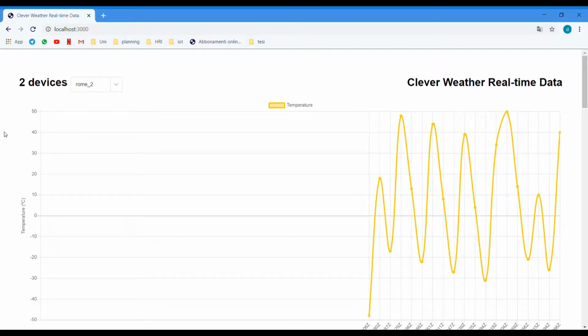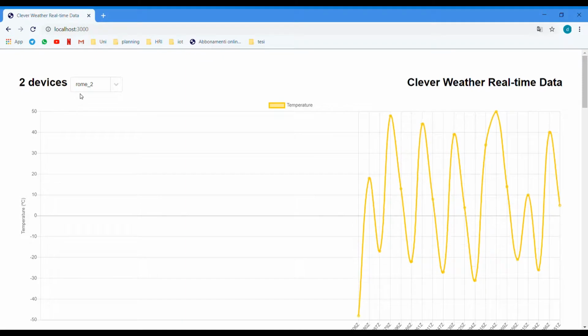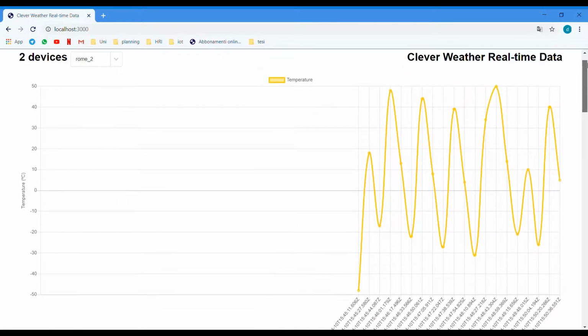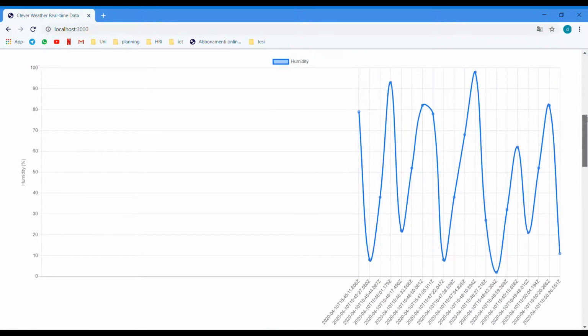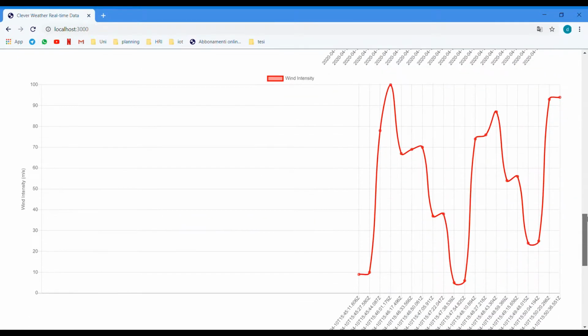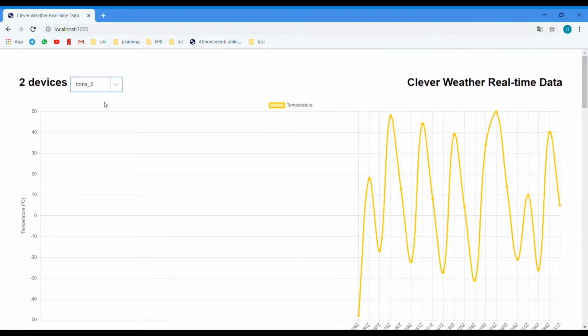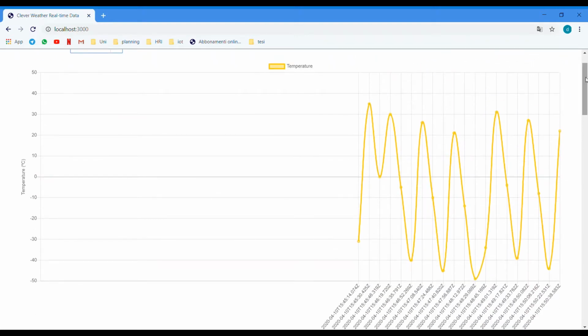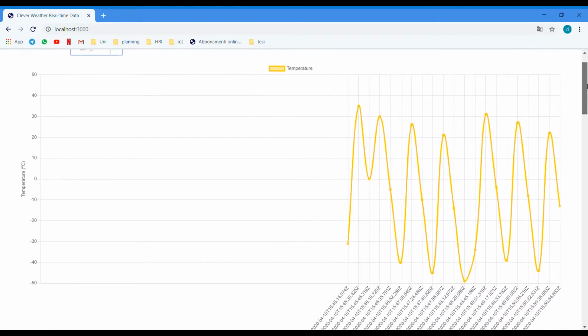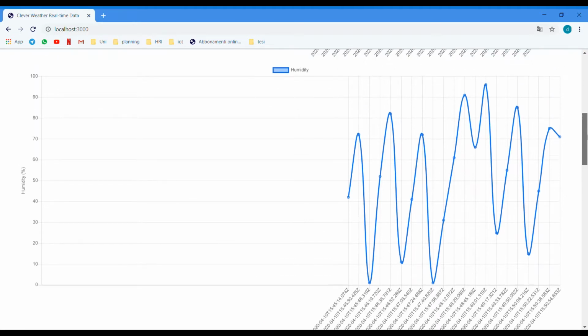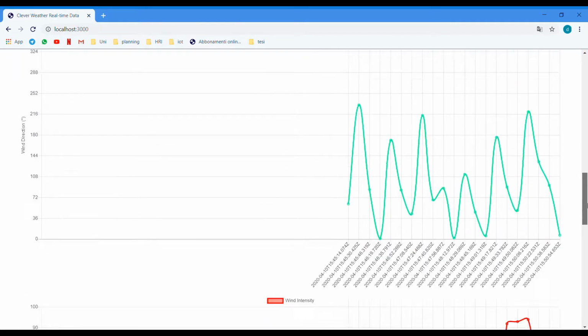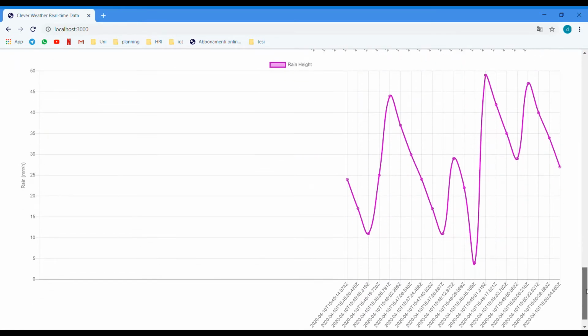Now if I run the local web application, I can see that there are two devices connected, Roam2 and Foggia2. Here are the charts for Roam2: temperature, humidity, wind direction, wind intensity, and rain rate. And here are the charts for Foggia2: temperature, humidity, wind direction, wind intensity, and rain rate.